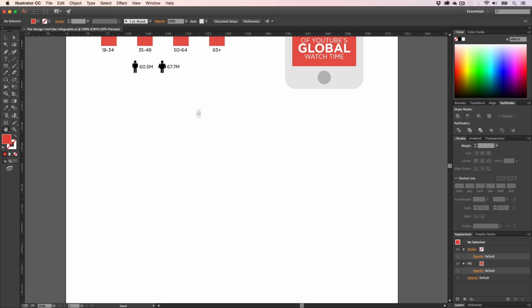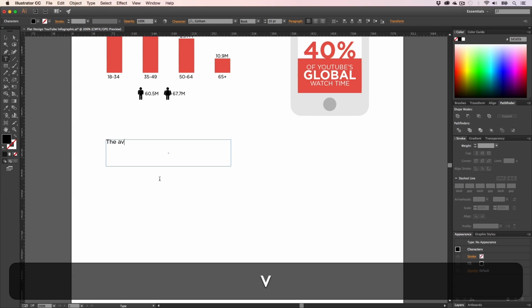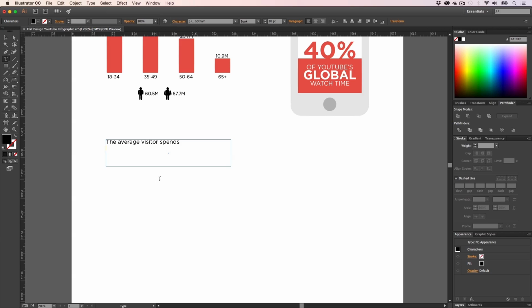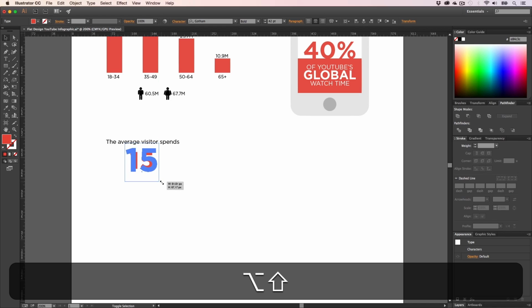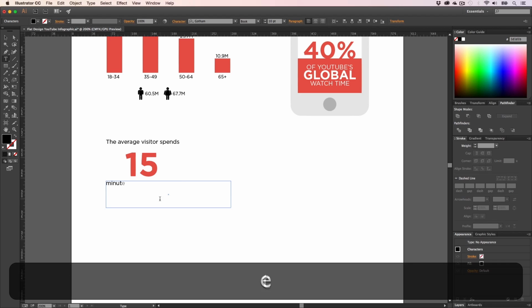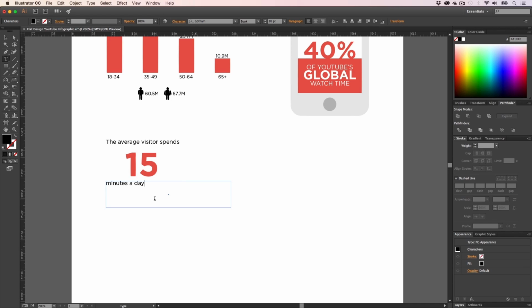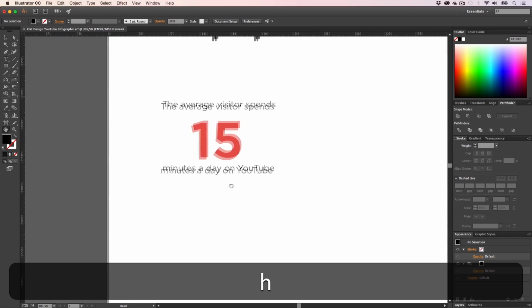Okay, we're going to make the next one. This is going to be fairly easy and very fast, so let's drag this one down. And this is the average visitor spends. Then we're going to get our typography again, but this time I'm smarter. Just going to grab this. Oh, I'm not that smart. So I'm going to grab this one. Type in 15. Just like this. And copy this one and type 15 minutes a day. The average visitor spends 15 minutes a day. There's something missing on YouTube. Okay.